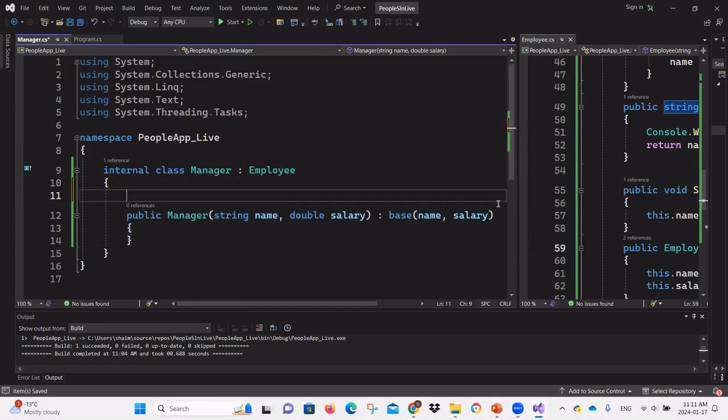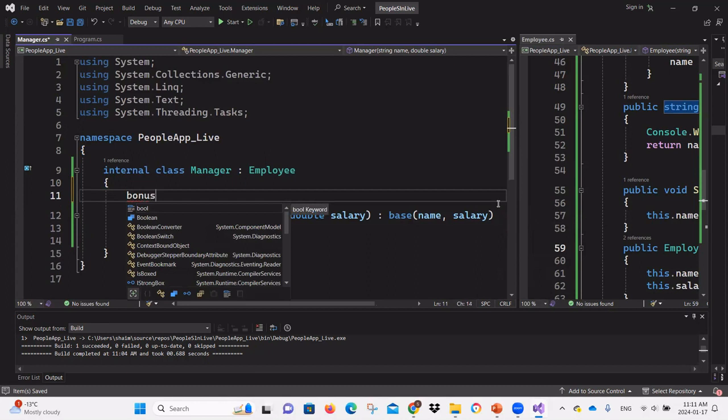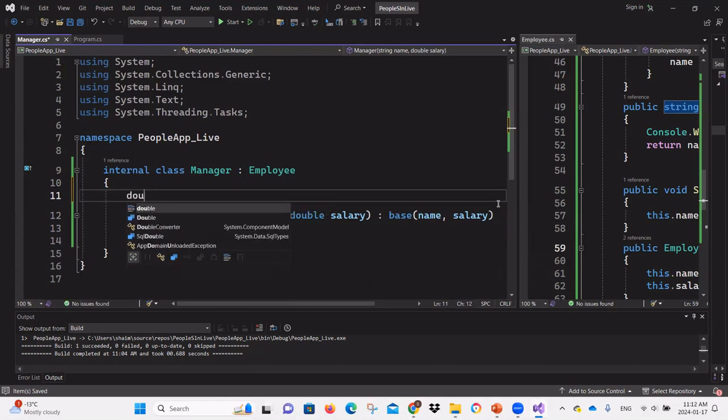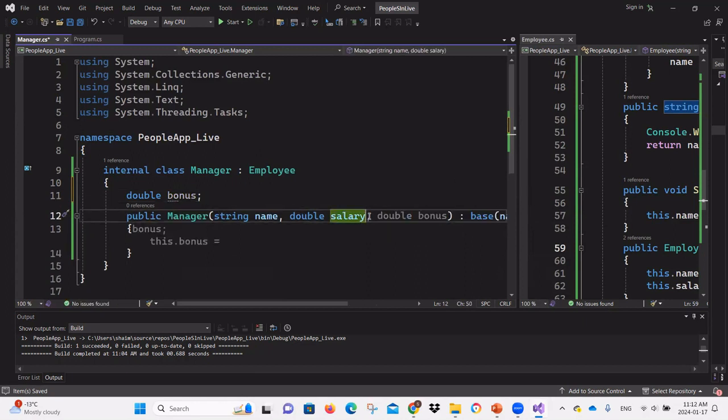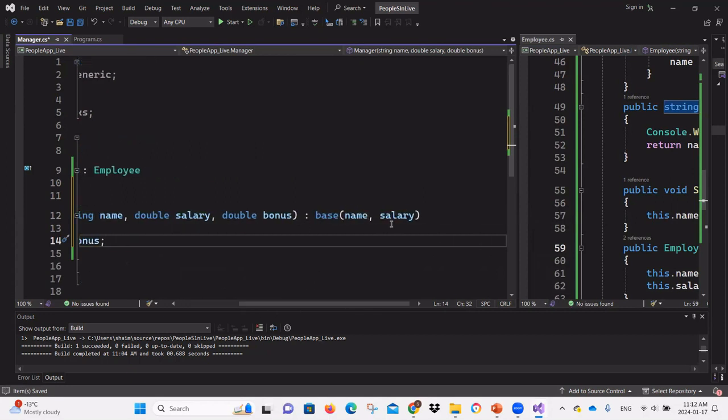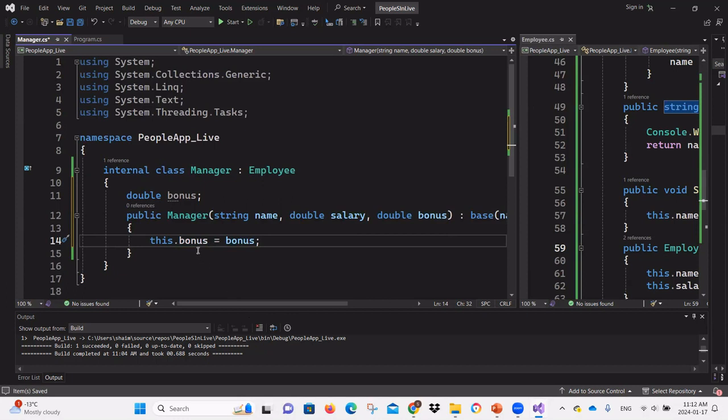But the manager actually has something special. It's not just the name and salary, it also has a bonus, which is double. Okay, so it also needs to be initialized, but I don't want to send it to the constructor of the parent. Okay, the parent doesn't know anything about bonus. Okay, and then I just initialize it here.